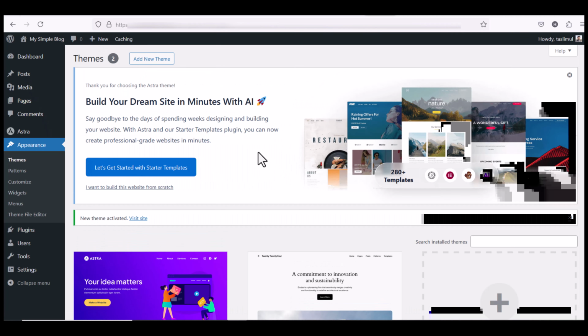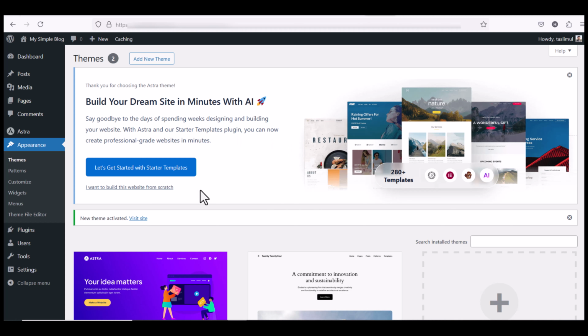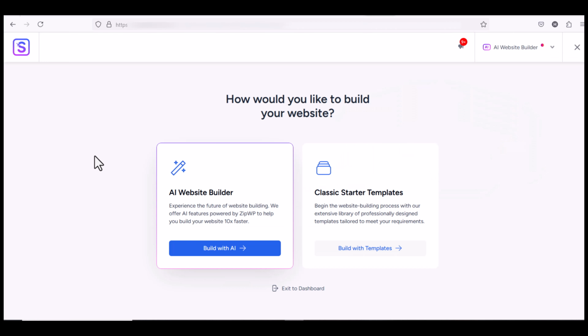Then you can see this type of pop-up will arise. Then click here and it will activate the demo content. Okay, now choose these templates, and now we will import some demo templates on your website to easily customize it. Okay, so let's continue with this classic starter template.